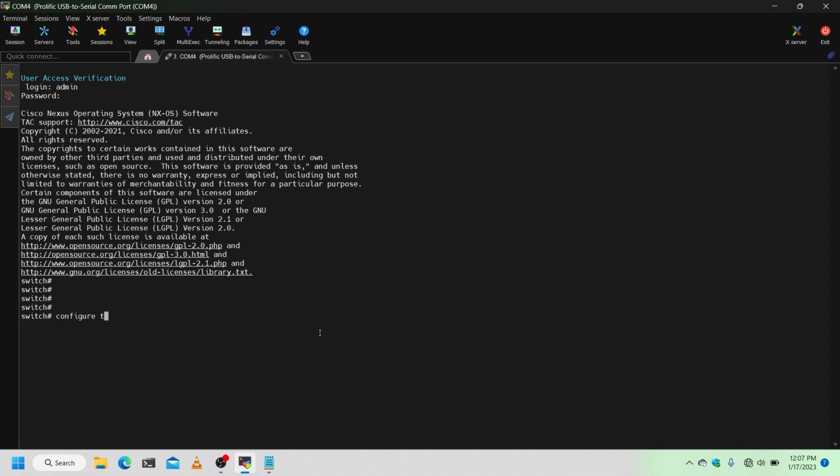I'm going to configure the terminal. I'm going to create an interface named port channel 2. I'm going to set the description of that port channel. And the switch port mode of that port channel will be trunk, and I am allowing some VLANs for that trunk port.